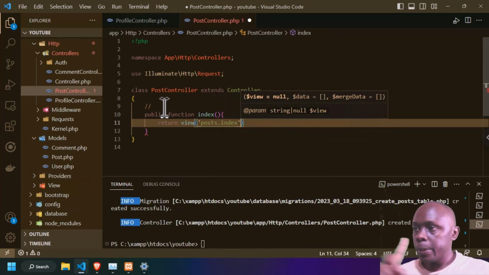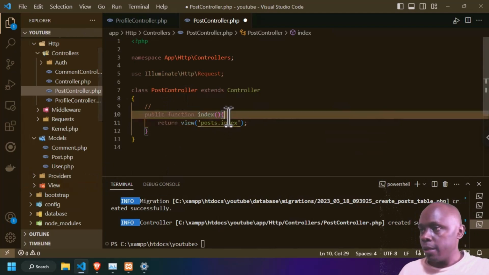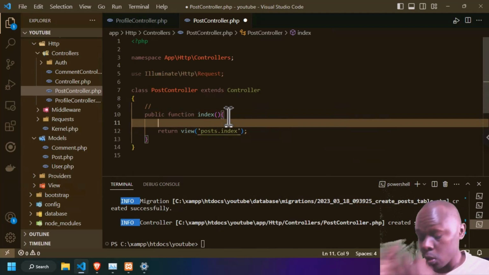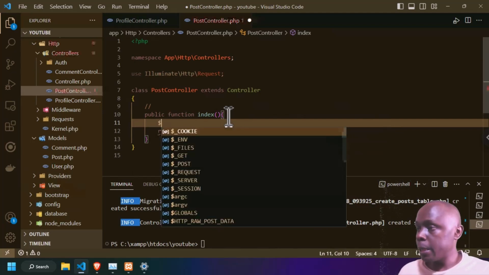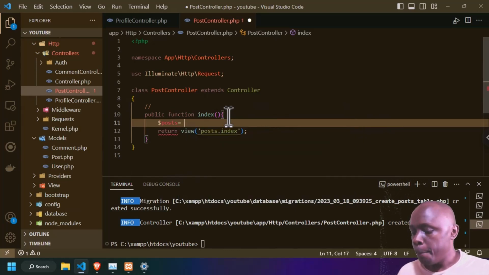Right now that is the first function that is holding, and then at the same time we also want it to hold a list of posts from the database. So on that index page that we are calling, it's going to hold posts. So the way to go about it, you're just going to create a variable posts. This is going to hold a collection of posts.